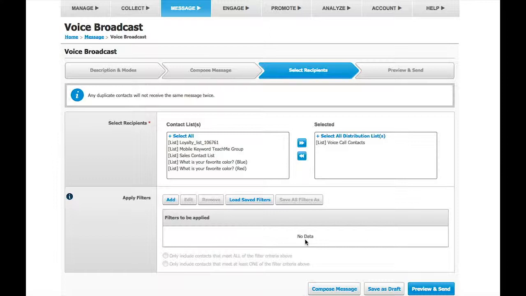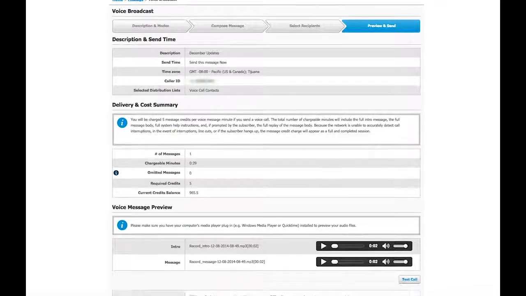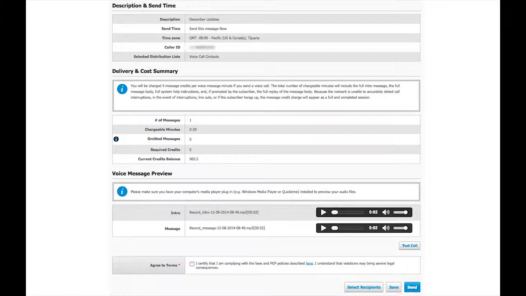This is because regulations for voice messages are strictly enforced to ensure that recipients only get the messages they want. Then click Preview and Send. You will be able to preview your message and see a summary of credits for the voice broadcast you are about to send. Review the summary, and if everything looks good, click Send.